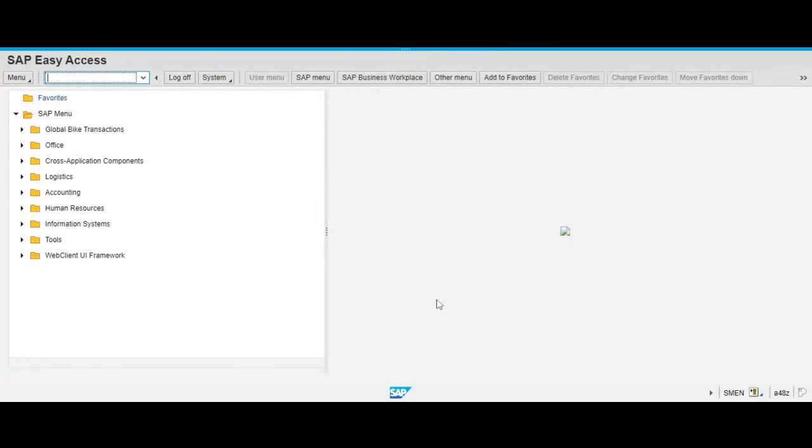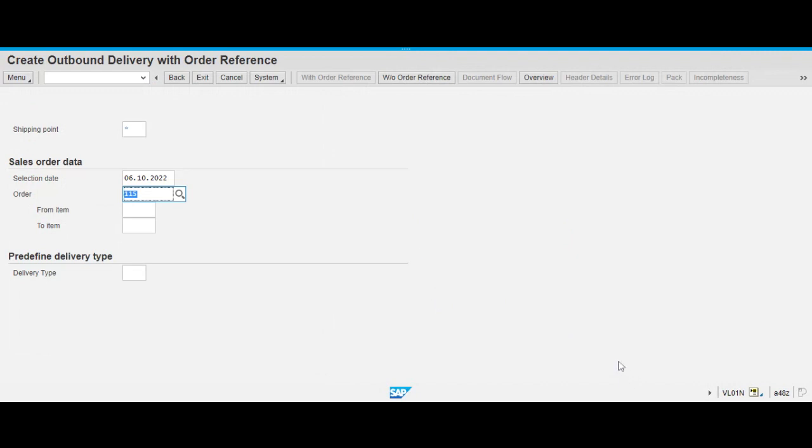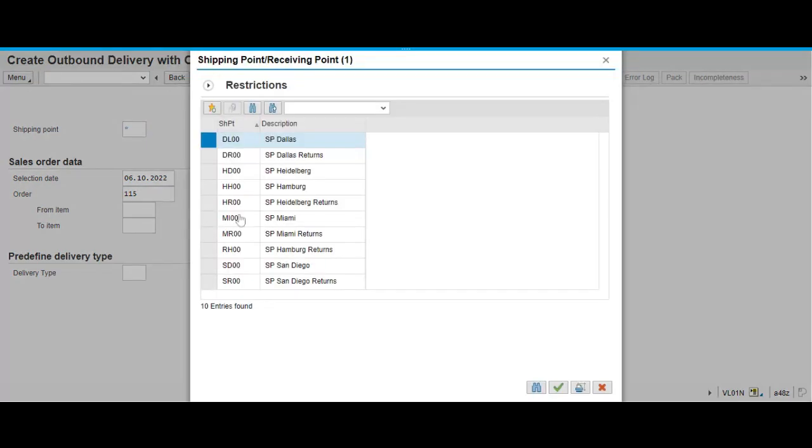So once we run the transaction, what is our shipping point? Is this one, Miami, from where we will be shipping this product.